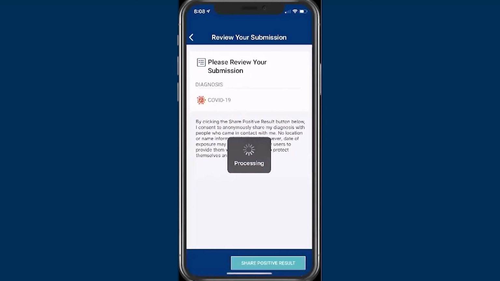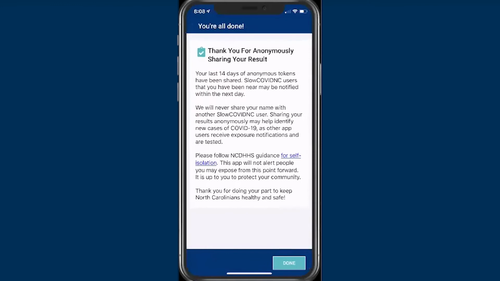The app now uploads the past 14 days of the individual's anonymous Bluetooth tokens to the National Key Server, where they will be processed and shared with other exposure notification app users. The screen thanks the individual for sharing their tokens. Again, it emphasizes no personally identifiable information has been shared, and thanks them for doing their part in helping keep North Carolinians healthy and safe. Tapping Done will bring us back to the Notify Others screen.